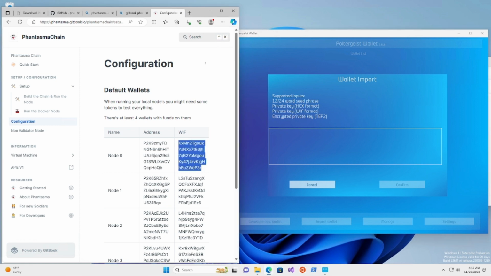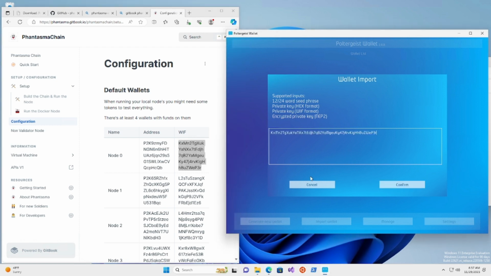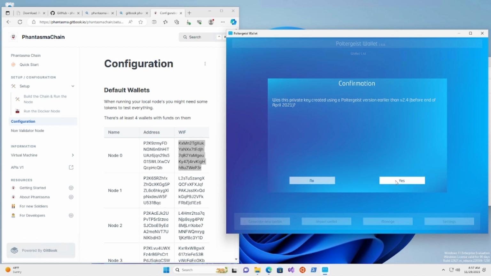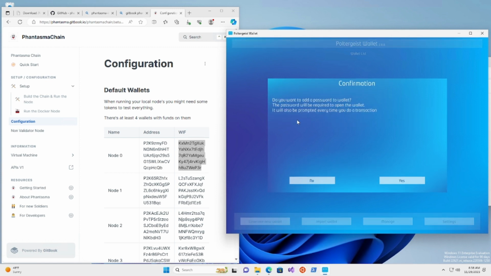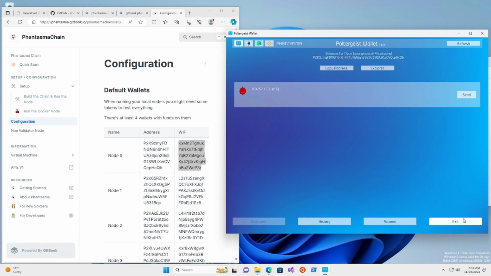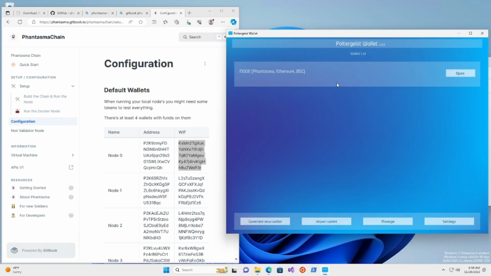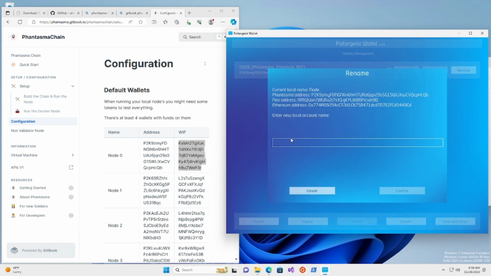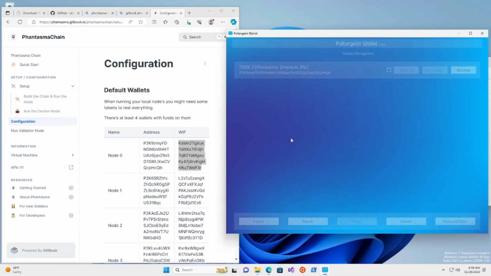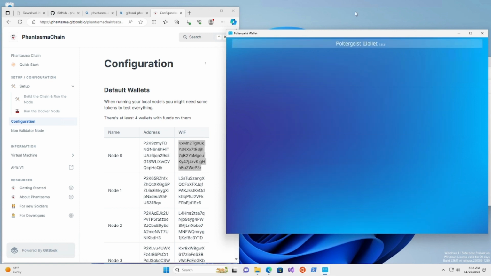We're going to get our WIFs. We're going to just confirm that. Yes, it was created. I'm pretty sure this was a private key created using a version earlier than version 2.4. Enter a name for your wallet. I'm just going to enter node 0 as they have over here. I'm kind of upset because it is just named node. Pretty sure I can rename this anyway. Manage, rename. There we go. Save and close.